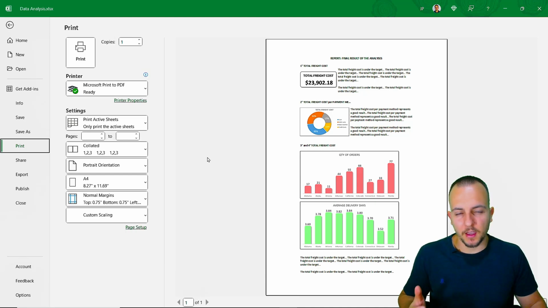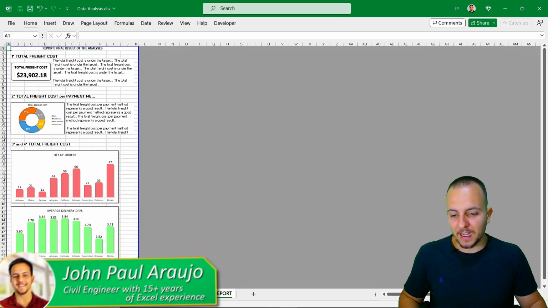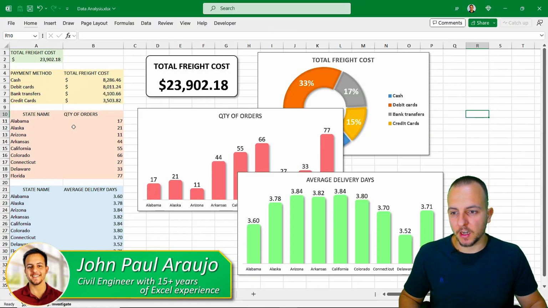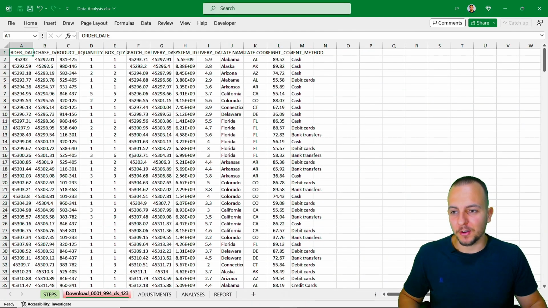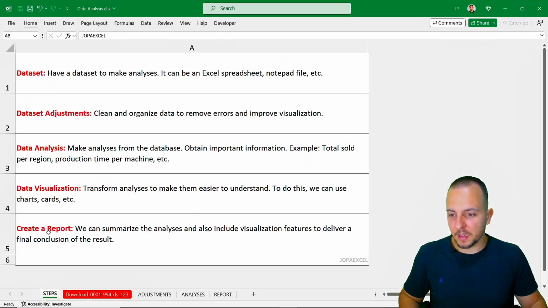How to be a data analyst using Excel. We're going to create, step by step, this report right here from analysis that we did using charts and also functions and formulas, from a data set that we cleaned and organized from a raw data set. So we're going to follow a couple of steps, 1, 2, 3, 4, 5, to create this report.